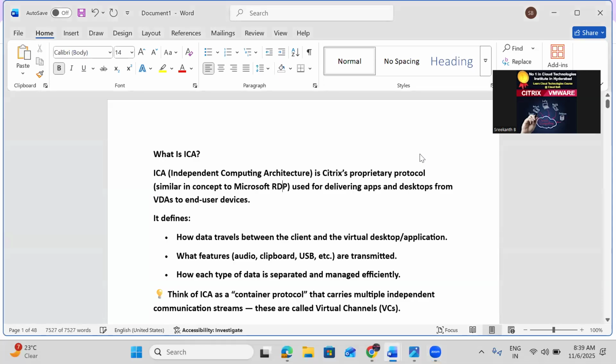Okay, so today we'll discuss ICA and ICA virtual channels, because we can control those ICA virtual channels from the policies. What is the meaning of ICA? ICA is Independent Computing Architecture. It's one of the Citrix proprietary protocols to deliver apps and desktops from the VDA whenever the user connects from the Workspace app, Citrix Receiver, or online agent, PN agent. These are the different names of the agent, but the protocol is ICA itself. Whereas the Microsoft protocol is RDP, the Citrix protocol is ICA.